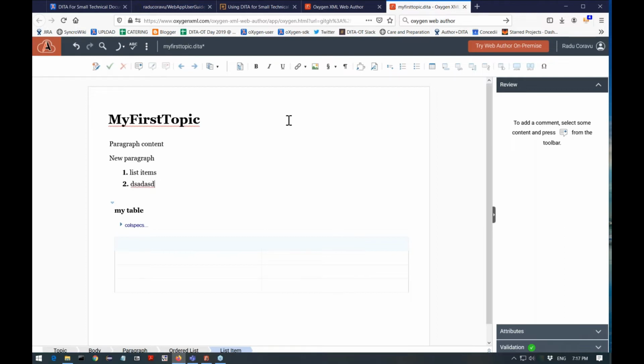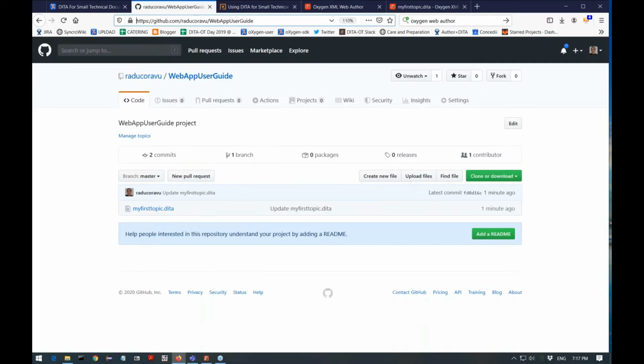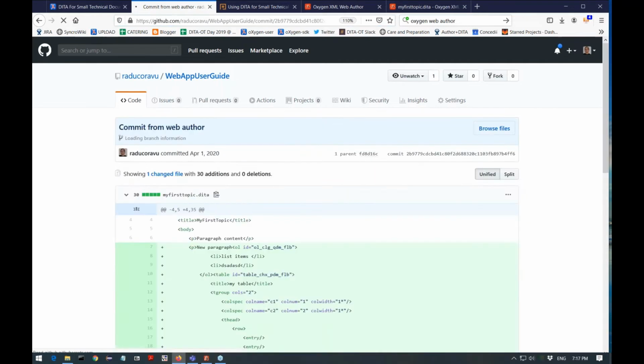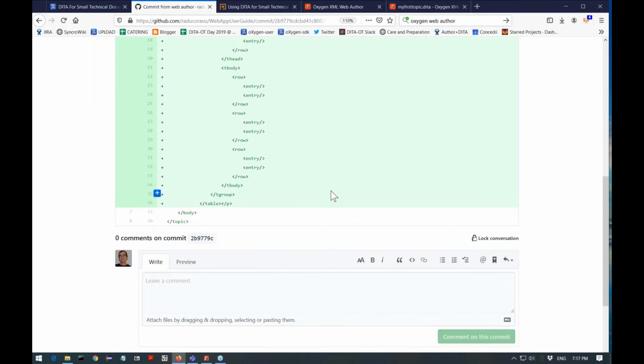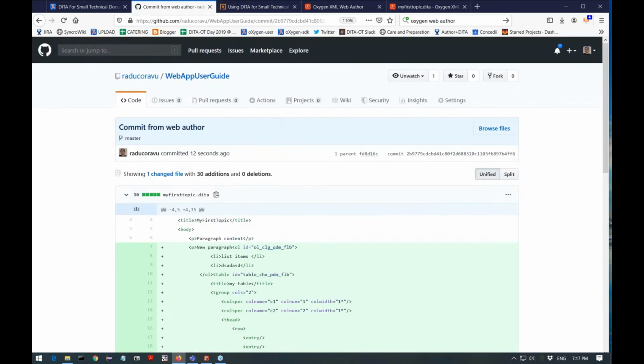And now the commit is successful. So if I refresh, I will see that the last commit was done with the web author. So the web author was used to visually edit the content.